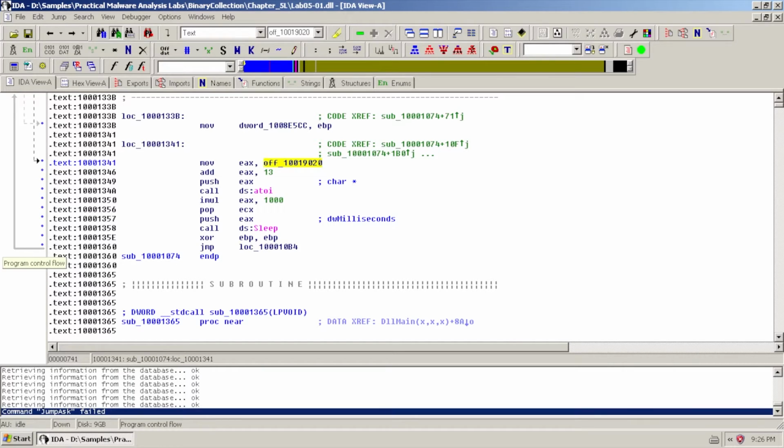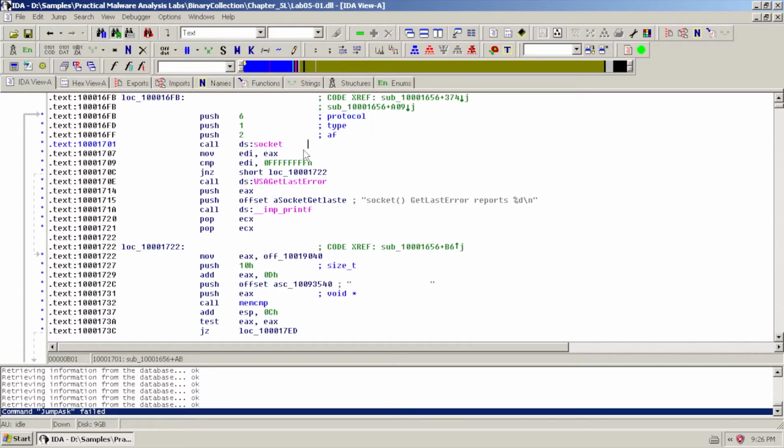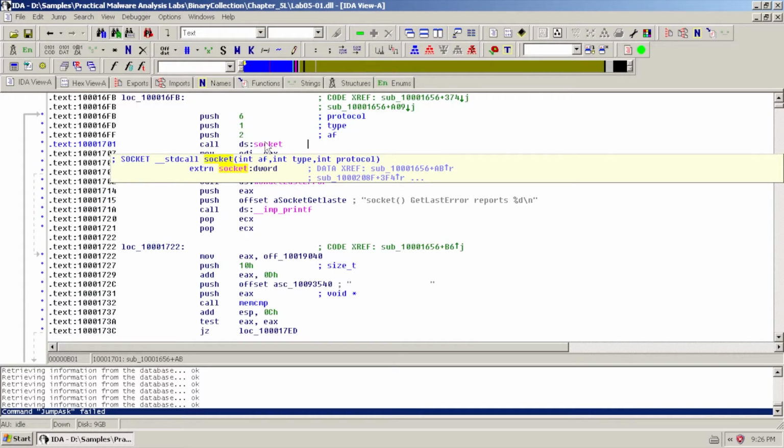Question number 15. At 1001701, there is a call to a socket. What are the 3 parameters? Again, we'll need to jump to that address using our G key. 1001701. And here's our call to the socket.